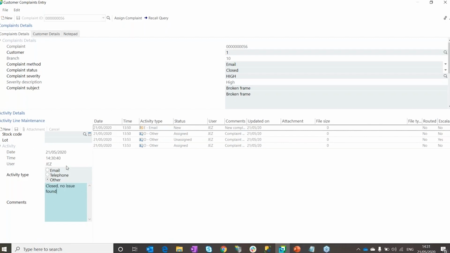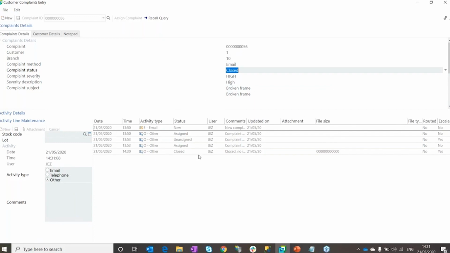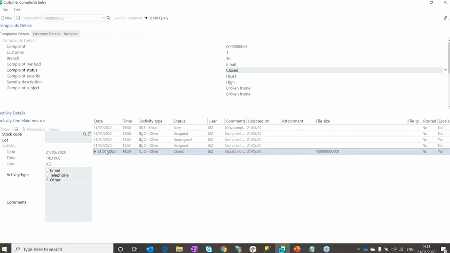In this case, no issue was found. The customer was actually just lying to me. They broke it with a hammer themselves. And again, I am then given a closed status, and then the full history is tracked.